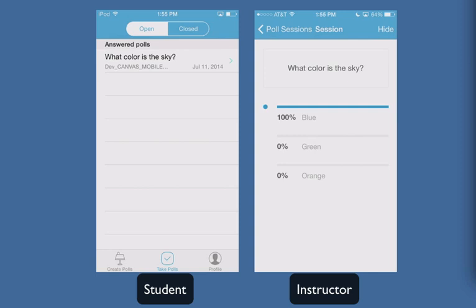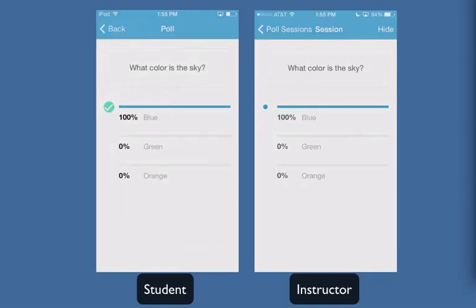So if I go back to the student side and click on the answered poll, I'll be able to see that blue is the right answer. And I can see the results. So that's Polls for Canvas. Pretty simple. Something you can use in your class starting today.